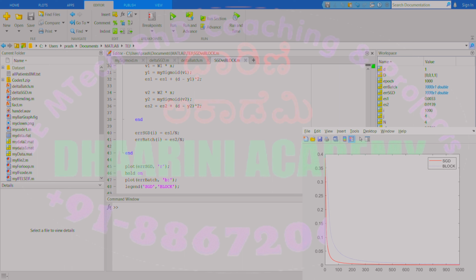Right, so we can see that a plot is generated. The red colored one is for the SGD, and the block has been plotted as a dotted line in blue color. So it is very clear that there is a difference in terms of the training process, and the error is also going to change when you change your training method. So you can choose the technique that you want, and you can train the algorithm as per the requirement.